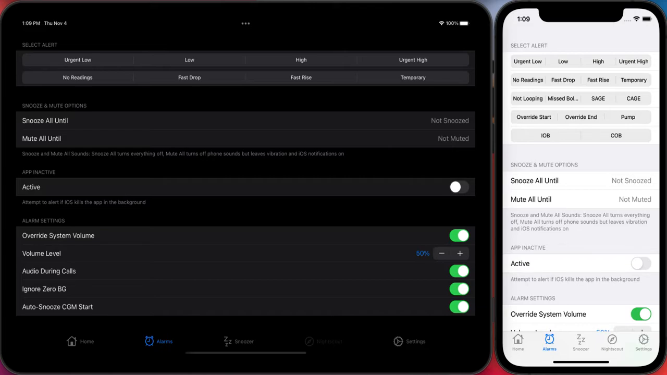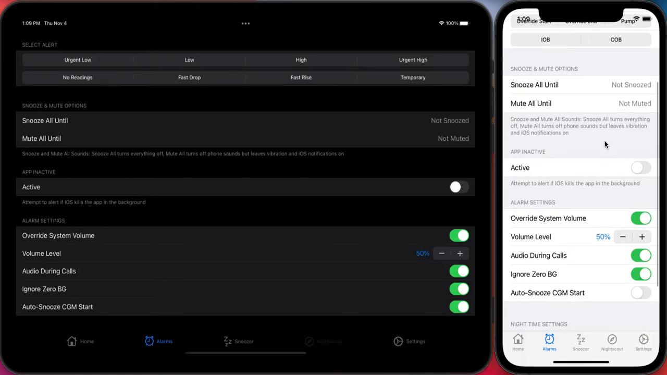So on the left on the iPad, I have it set up using Dexcom only. And the right side is using Nightscout, or both. Nightscout gives you additional alerts you can have. So in this video, I'm only going to talk about the six primary alerts that are basically BG-specific alerts, as well as the overall details that all alerts have access to.